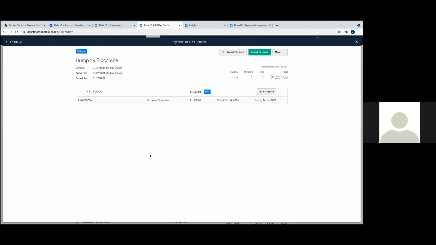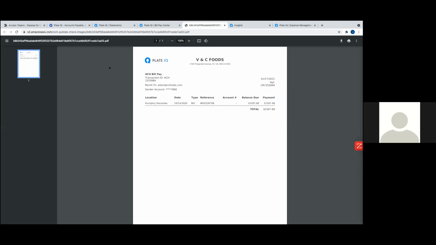Now for ACH payments, we actually provide the transaction ID. This is for any vendor who says, I never got paid via ACH, I'm not sure what's going on. You can actually reference this ACH transaction ID number. You can let the vendor know that they get paid, and you can provide them with the transaction ID number to confirm.